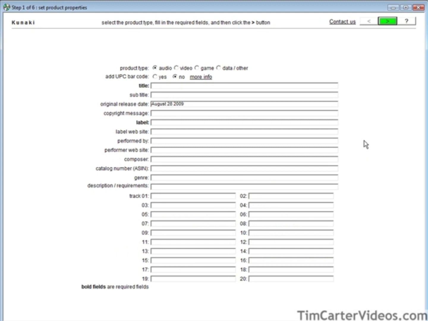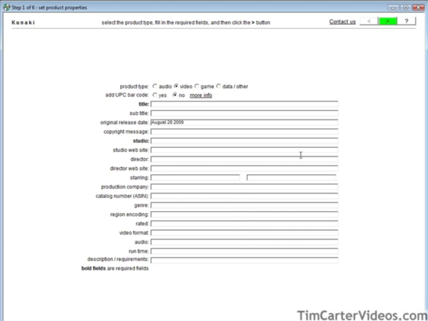Okay, and here's where you can fill out your information and tell it what you're going to use as your source. So we're going to, in this case, use a video, but you can also use an audio, a game, or a data, in other words, ebooks or something like that. In this case, we're using a video. Okay, and then if you want to use a UPC code, you can. You can add a UPC code, and Kanaki will actually create one for you.